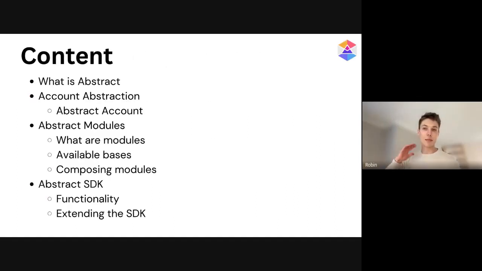So as a brief overview, what I'm going to cover here today: what is Abstract? I'm going to talk about account abstraction, because that's a key part of Abstract technology. I'm going to talk about Abstract modules, which are smart contracts that extend the functionality of our platform. And then I'm going to talk about the SDK, which is how you as a developer can start programming and making use of this technology.